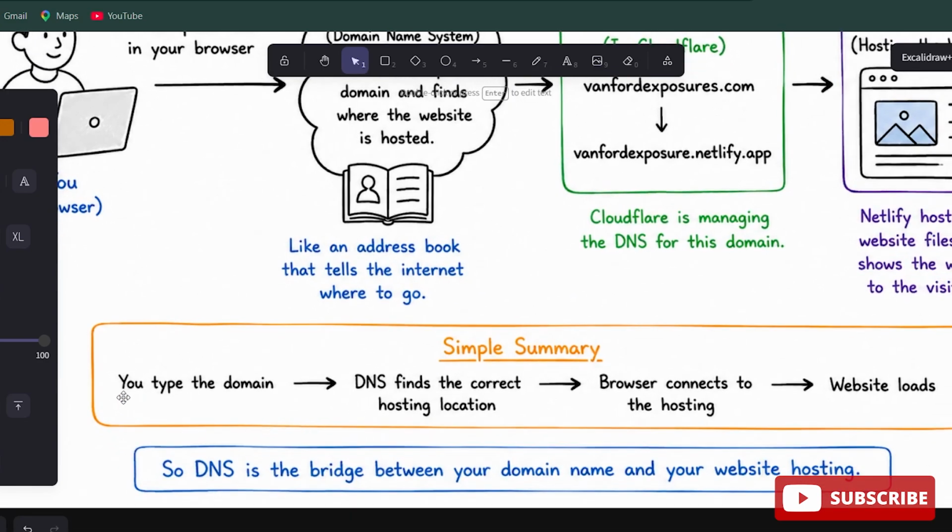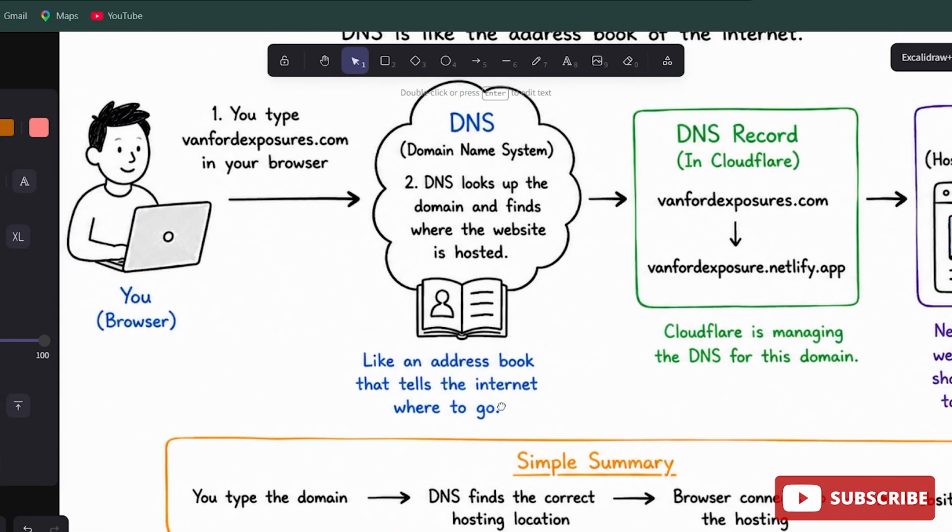So a simple summary is: you type your domain, the DNS finds the correct hosting location, the browser connects to the hosting location, and your website is served to people, your users or your customers. So the DNS is simply the bridge between your domain name and your hosting website. I hope this is clear. Now we can go ahead and point our DNS properly.